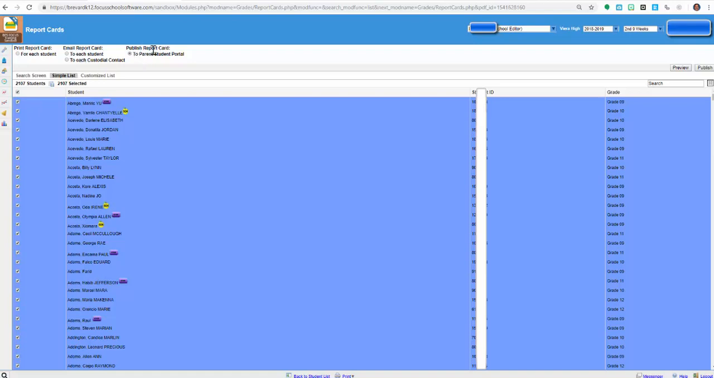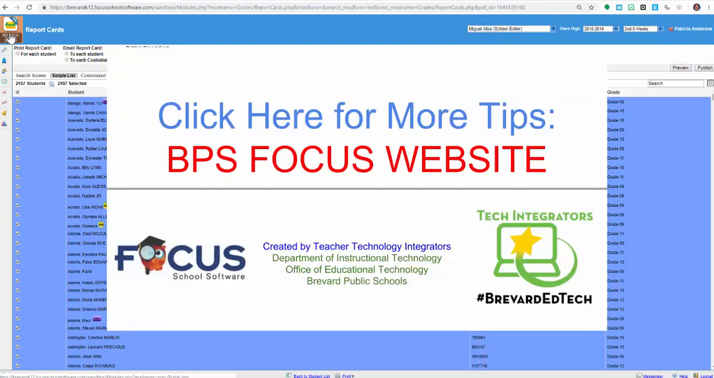So now I'm going to publish this interim report to each parent and student portal. I have all the students selected in the school, and when I click publish, that will generate a link on the student and parent portal that the student or parent can click on and download or print a copy of the interim. That was a general walkthrough of the process of printing or publishing interim reports within Focus.